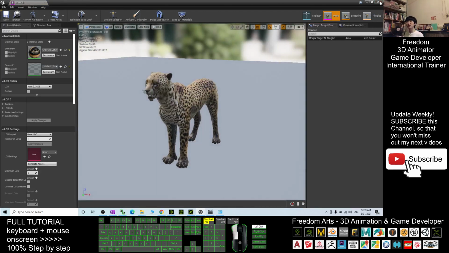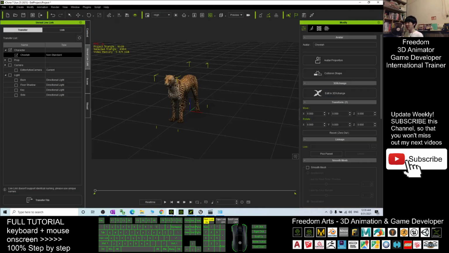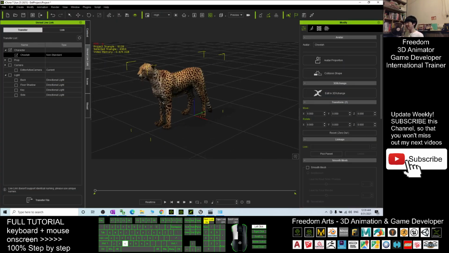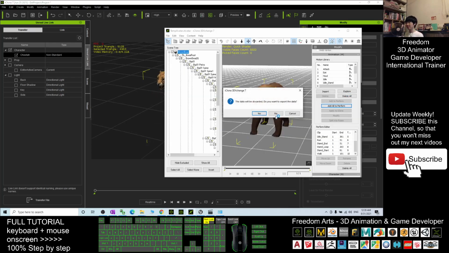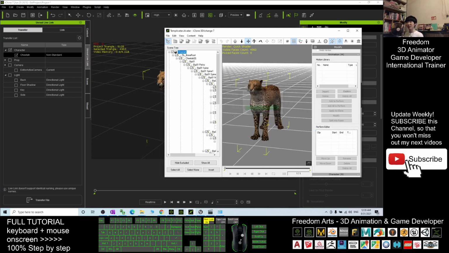Right, next you close this. You go back to your iClone here. The cheetah is selected. You click Edit in 3DXchange. Let the cheetah be in 3DXchange 7.